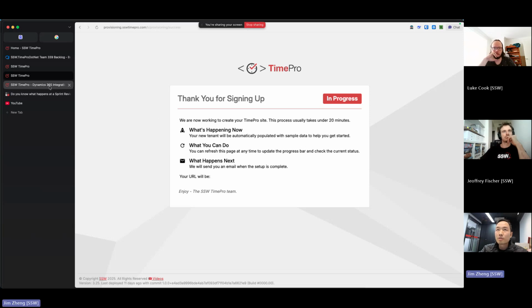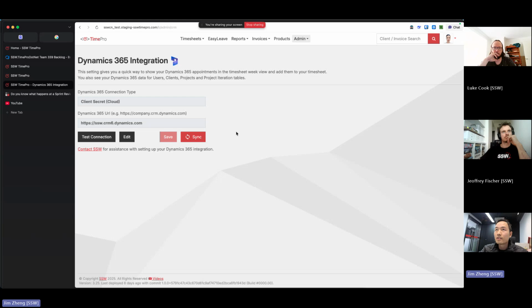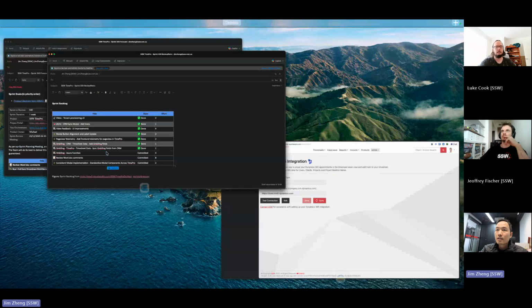And there's also a small piece of UI change here on the Dynamics 365 integration page. We have added a small icon on the sync button. So this is this PBI.